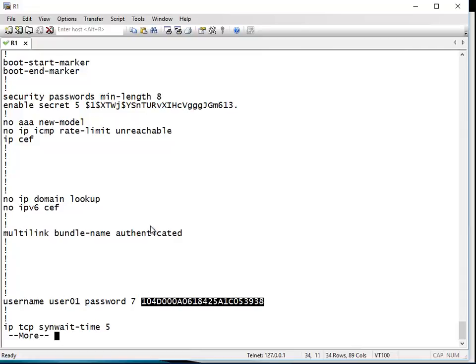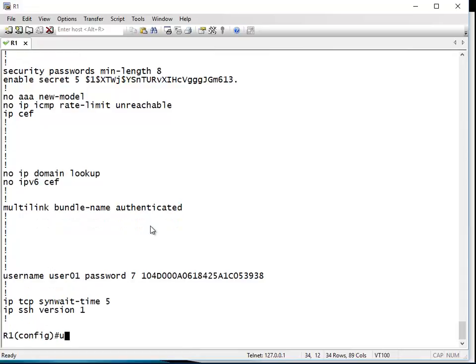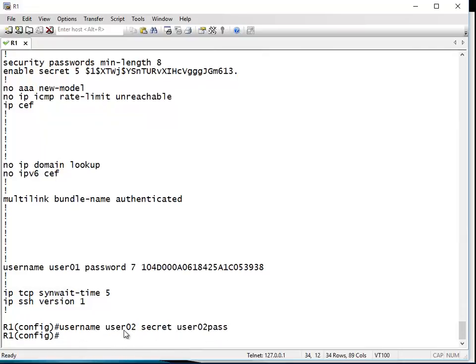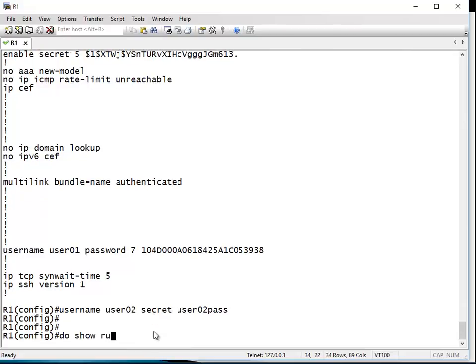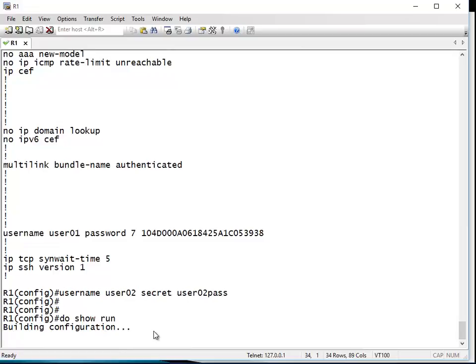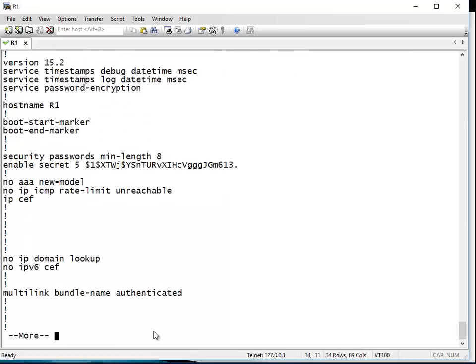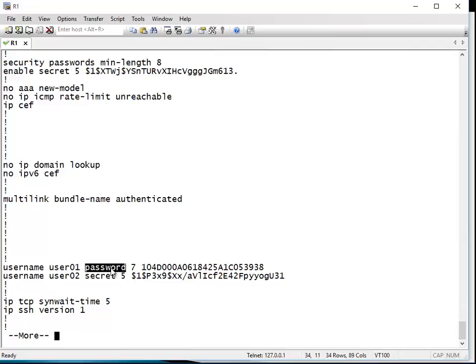Now I'm going to create another user, username user02, for example. Now I can say password with that weak encryption, or I can give it a strong encryption by saying secret. So I can say secret, and then here I can say user02pass. That's our secret for username user02. This is a different encryption. So if I do show running configuration, now if I go down to my users, see there's one that says password and the other one says secret.